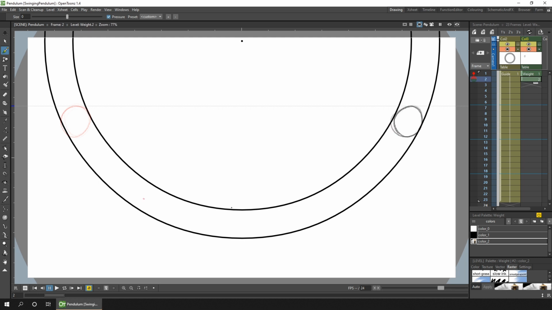So after swinging from left to right, it swings back to the left again. So we'll copy the first drawing after the second by selecting on it, choosing Ctrl+C to copy, going to frame 3 and pressing Ctrl+V to paste. And I'll just take that guide off the left there by clicking and dragging it.